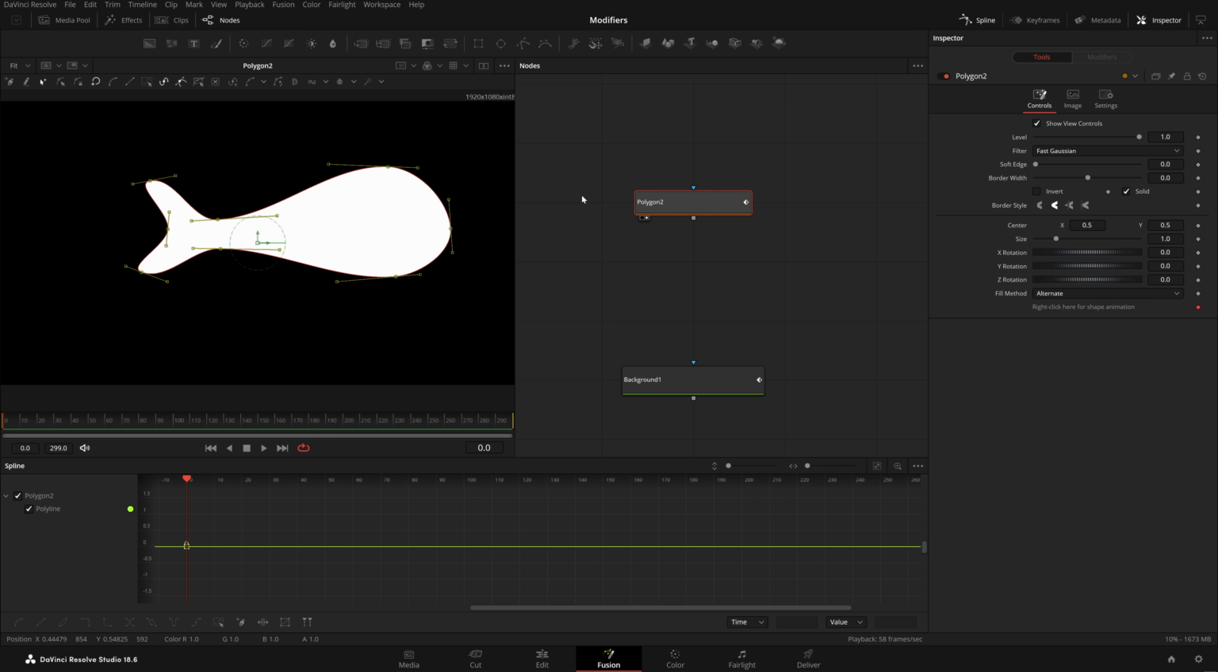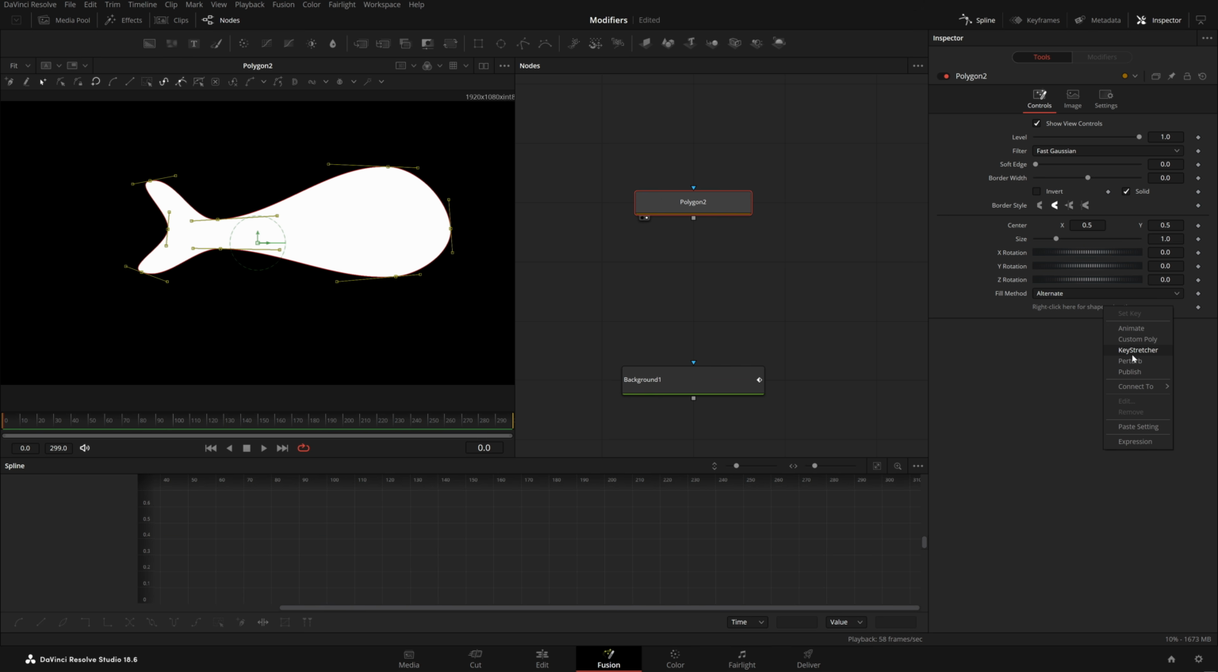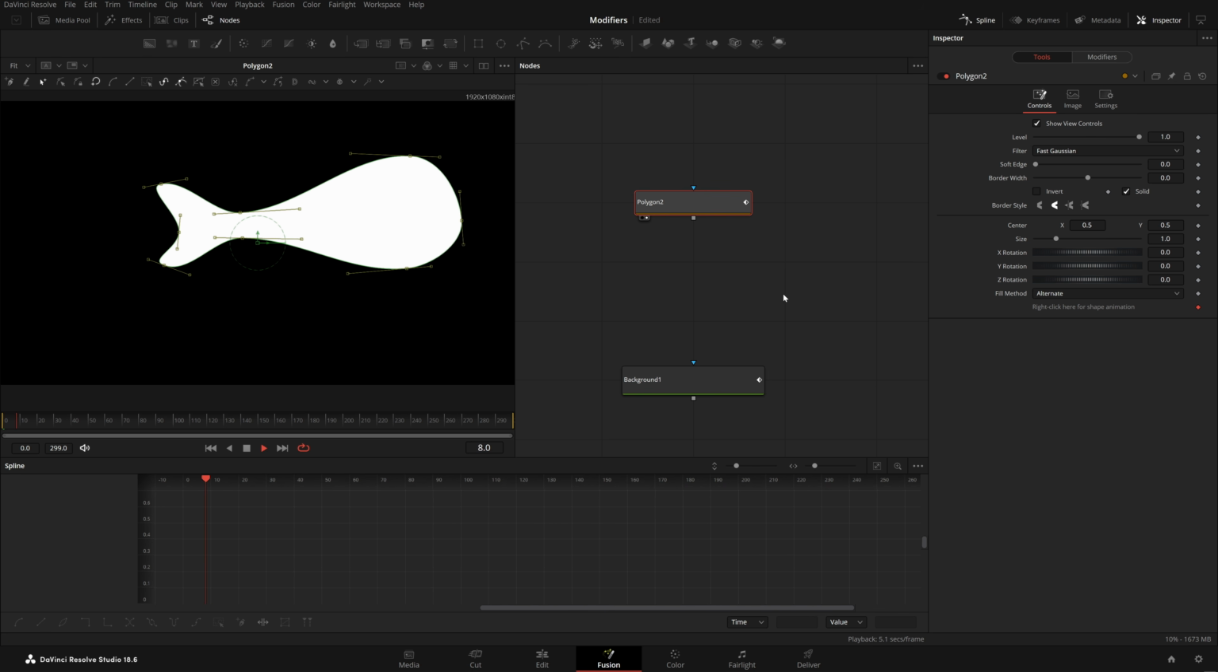Now to add PerTube over here, what you can do is right click here on shape animation and right click and remove this polygon to polyline, right click again and choose PerTube over here. Let's see from the beginning.